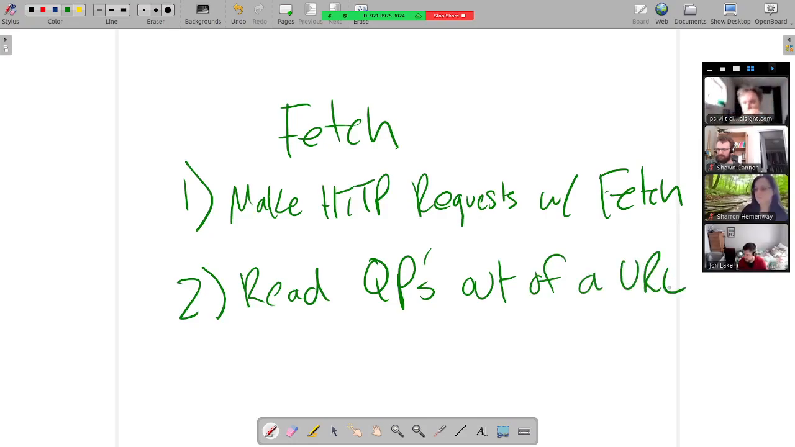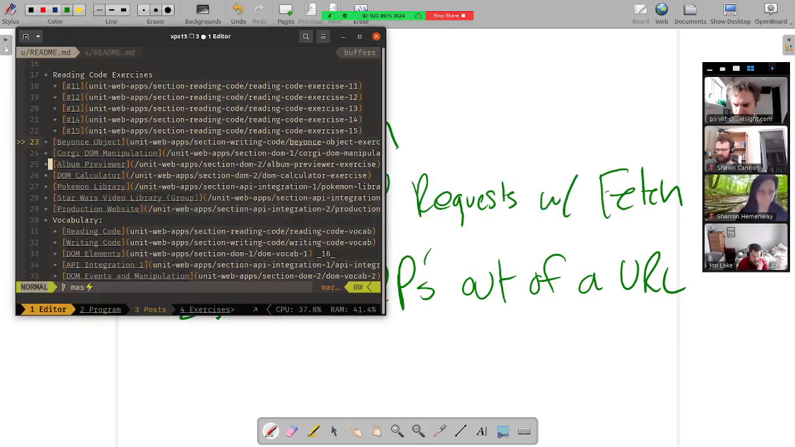So making HTTP requests with Fetch. All we're doing right now is GET requests. Those are pretty easy. They're a little tiny bit more complicated when we're doing posts or puts or deletes or whatever. But just a straight GET request, not that bad. So let's take a look at the syntax.